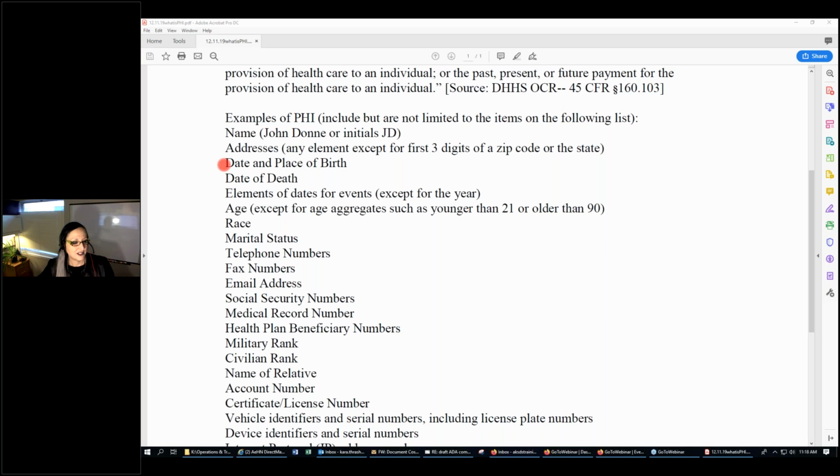Okay, date and place of birth, date of death, elements of dates for events except for the year, their age. Age aggregates can be general, like if it just says younger than 21 or older than 90. Again, not so common in our world in terms of exchanging information with SDS or amongst providers or to and from families. A person's race, marital status, phone number, fax number, email address. You can read these. I don't have to read them all out.